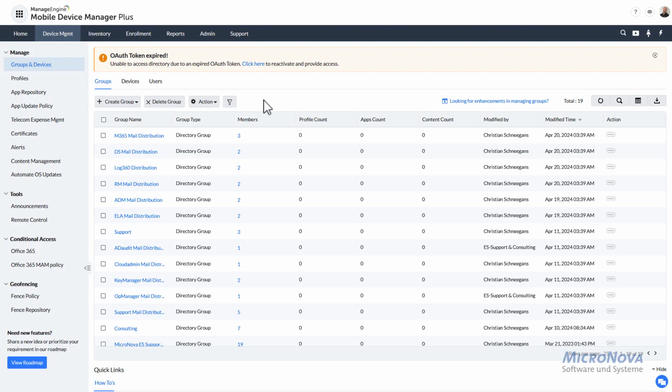It will tremendously help because, for example, you would have a consultant, all right? And if this consultant will change his job and go into the sales team, you would just move the device from the consultant group into the sales group. And then automatically the system will change all profiles and apps accordingly. So what is not needed in the new group will be deleted. What is new in the new group will be added.